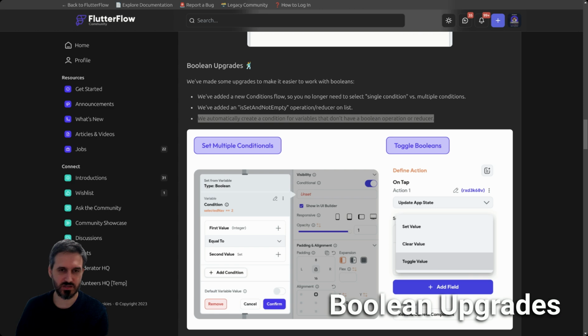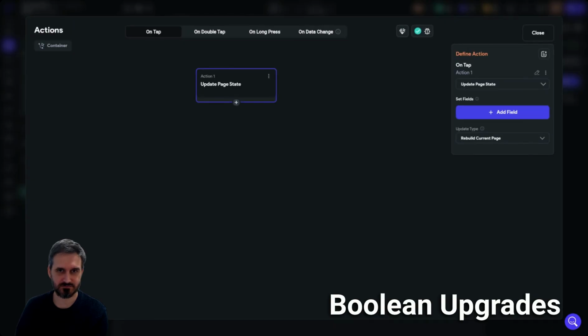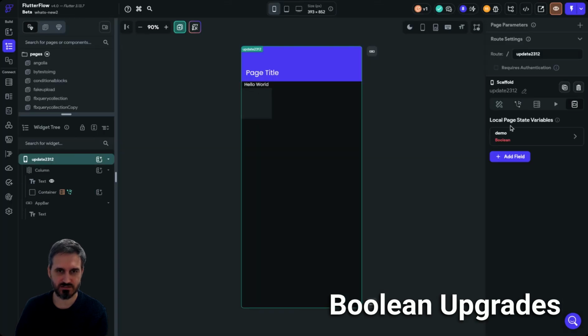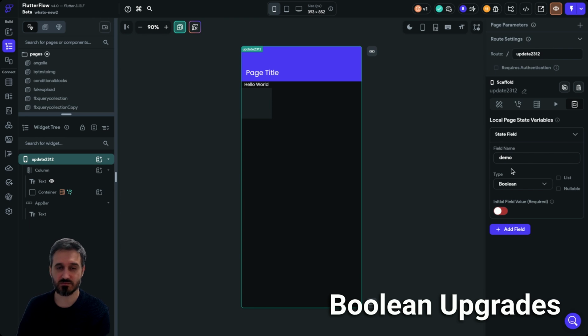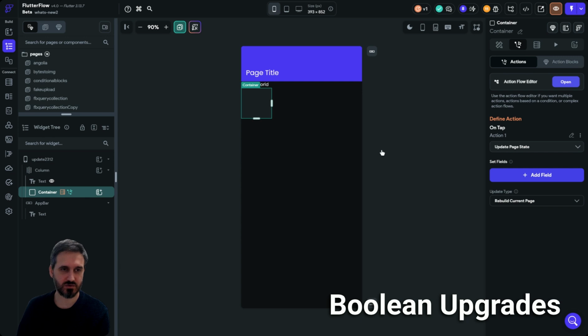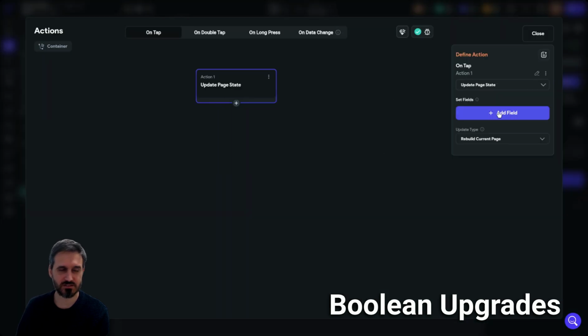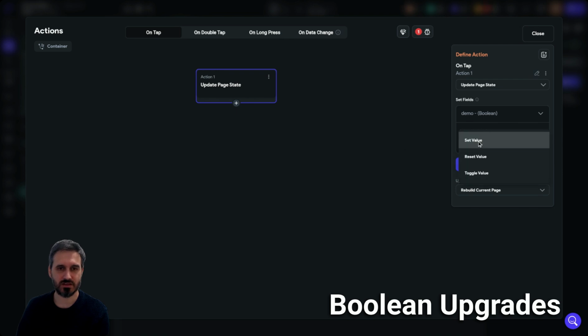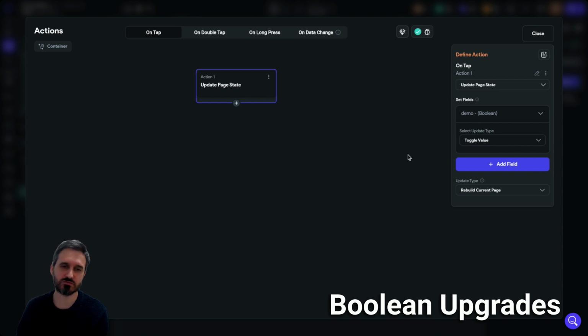So if I go to page state, sorry, let me show you what I did here. I just added a page state, the Boolean demo, which will be false. And then on this container, if you click on the button, it will update the page state. And I have only one page state, which will be this one. And then I have this toggle value. And like I said, this will toggle the value from true to false and from false to true, which is great actually.